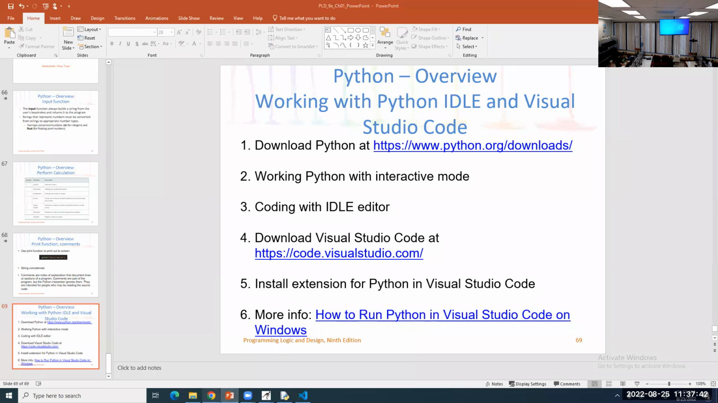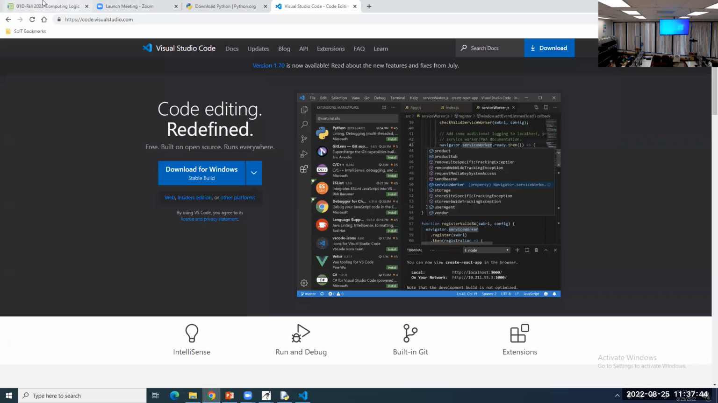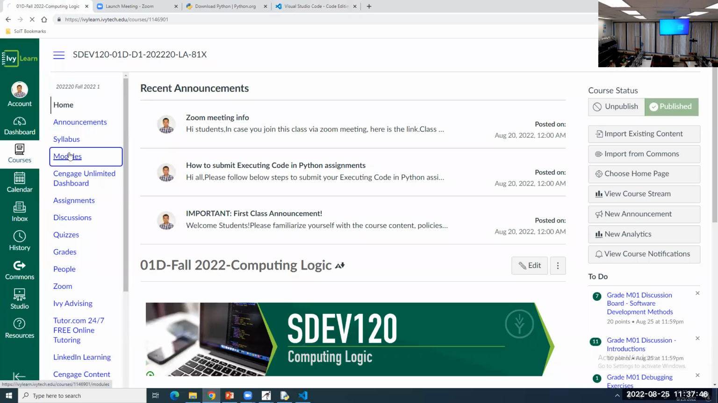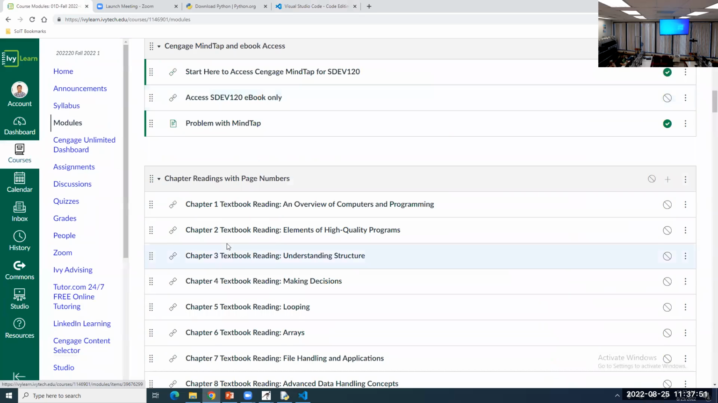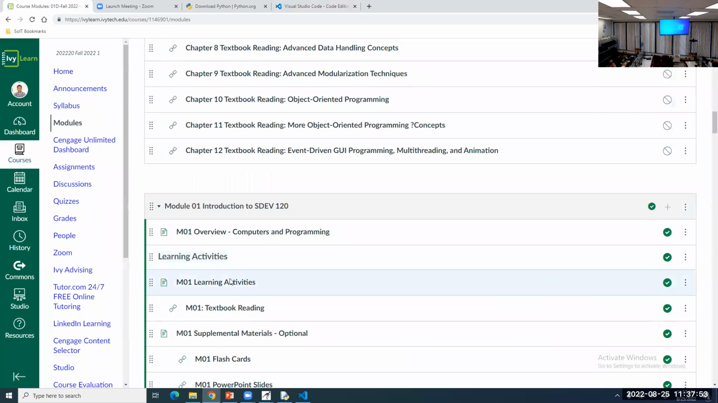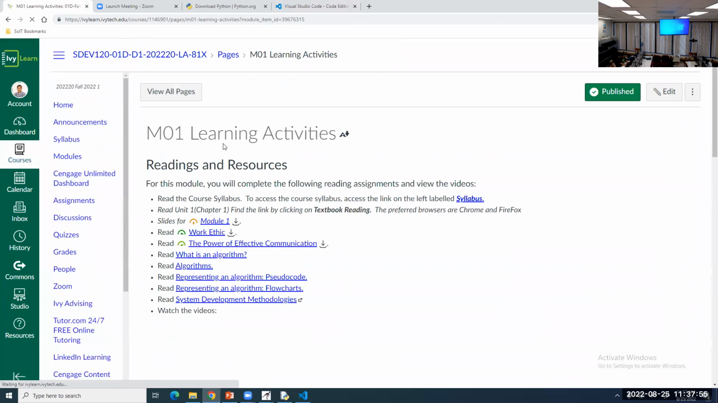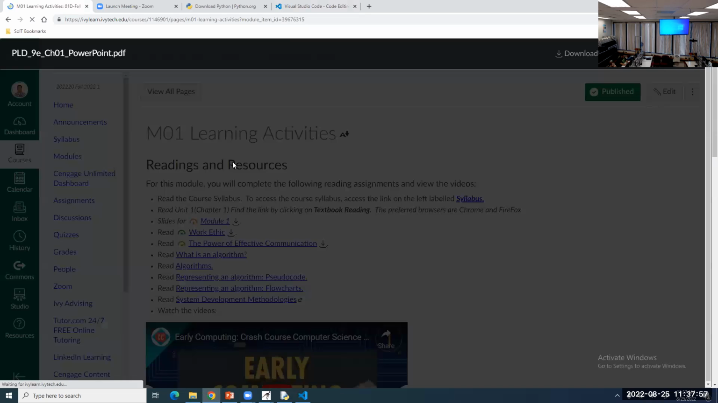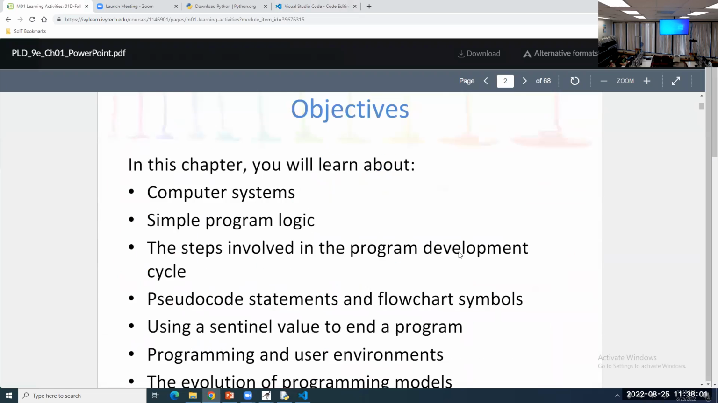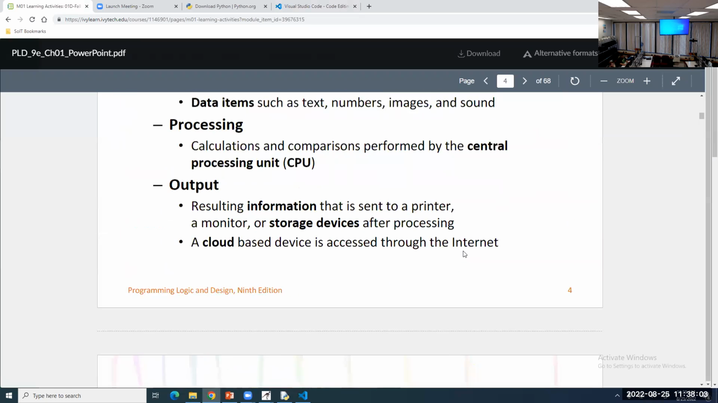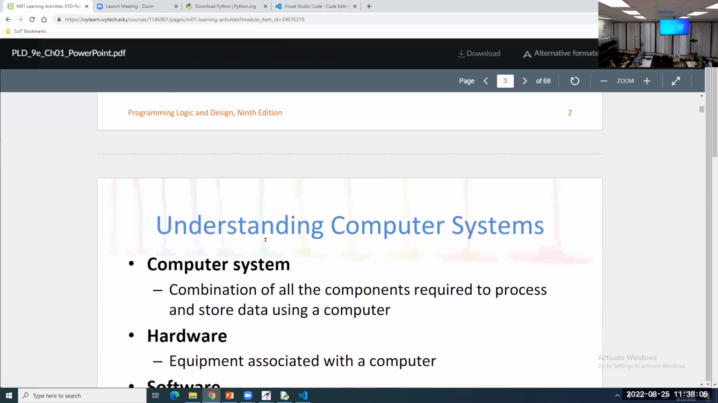I believe I put the PowerPoint somewhere. If you go to the learning activity, you have the slide here. This is the slide I uploaded here. Okay. Any other questions?